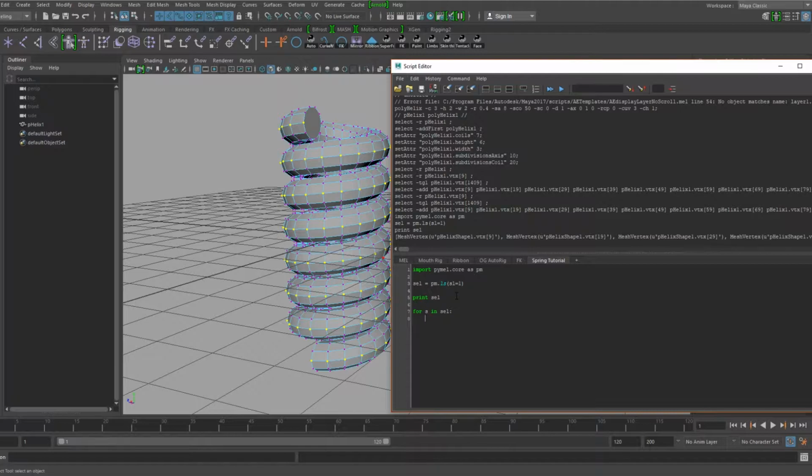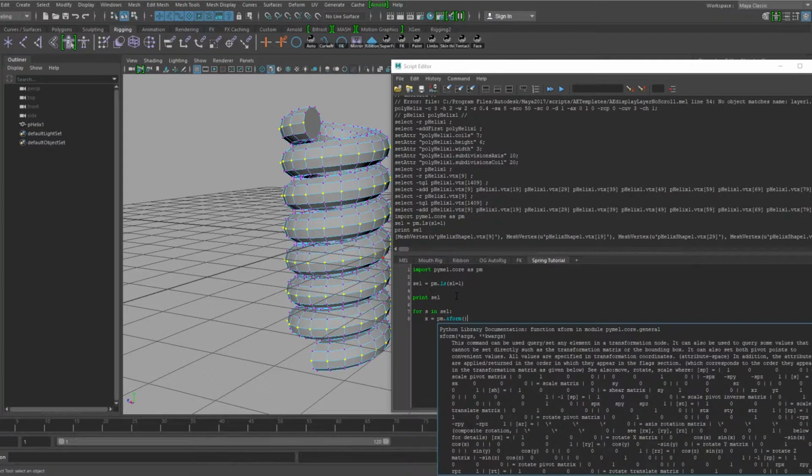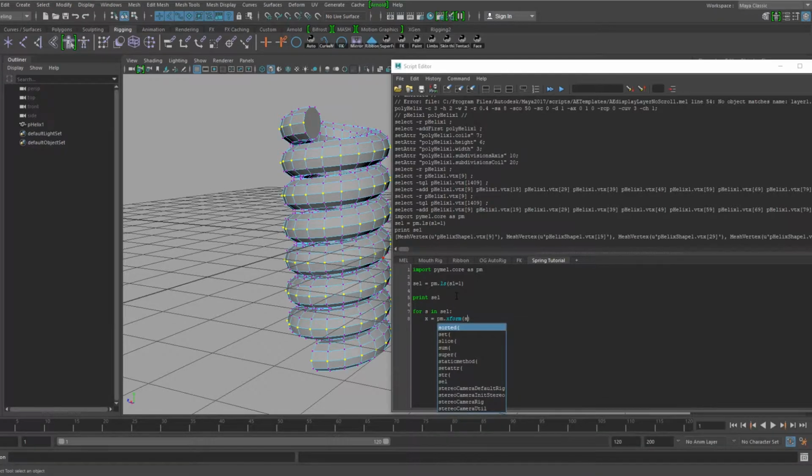First thing we're going to need to do is get the location of every single vertex as we're looping through it. So we're going to get the xform of this curve. I'm using the shorthand here, but what this is saying is it is querying the world space transformations of this object, which happens to be one of the indices of this list.